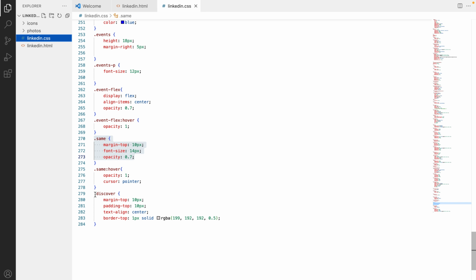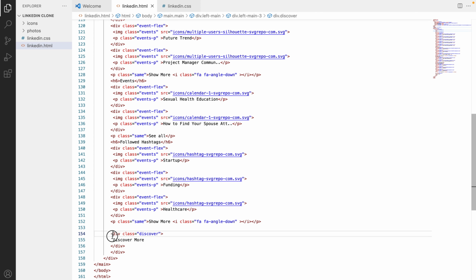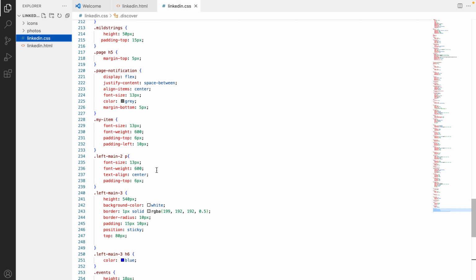Now for the last but not the least, the last div here, which is the discover, I also styled this, and I have margin top, padding, align center, and the likes. So this is how you can style the left section.